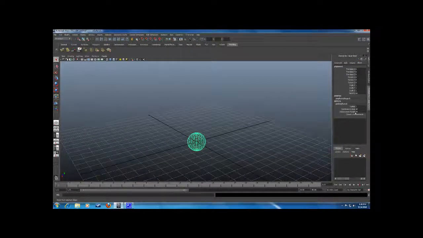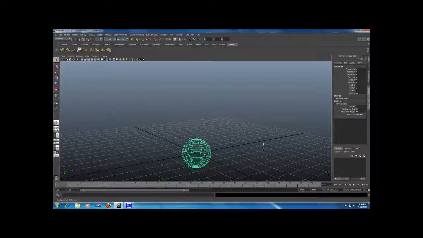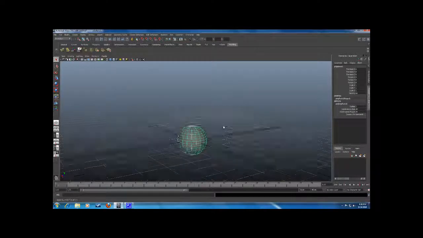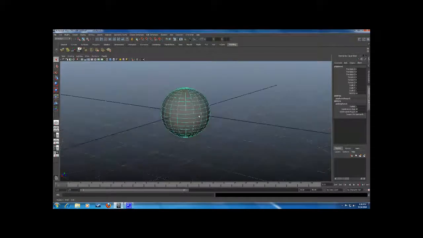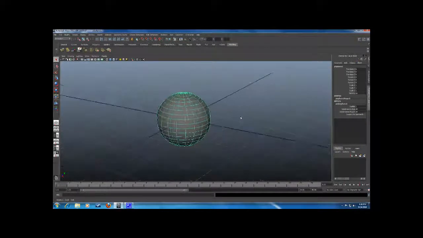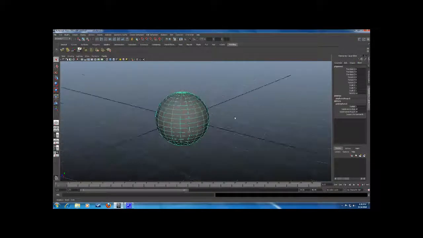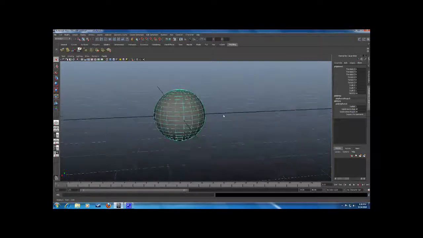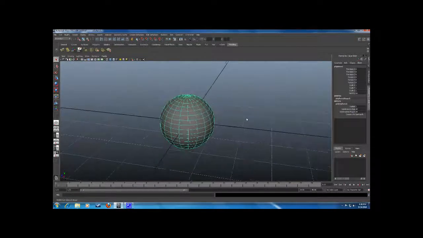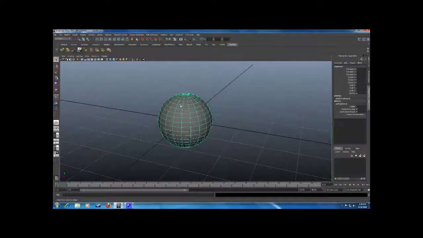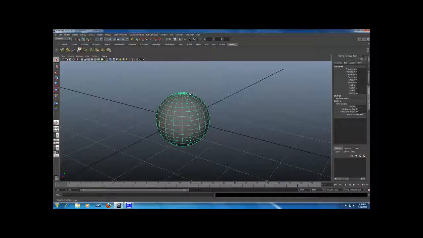And let's keep the divisions at 20. That should be good. Got a smooth shade all. So we have the sphere here. With that, we're not going to be working from any reference images. We're just going to start modeling, and hopefully you guys can follow along. So let's get started.